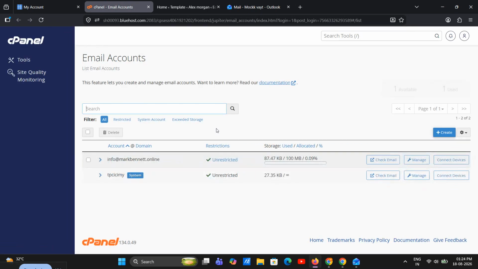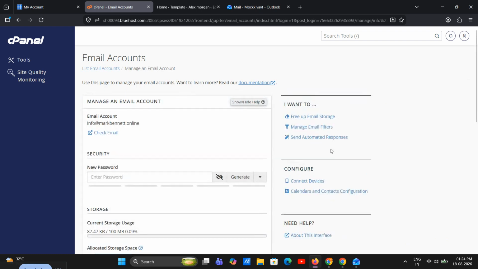Now click Continue. Bluehost will load the full email account management page, and from here, you can view and edit the mailboxes connected to your website. Once the page opens, find the email address you want to delete. Take a moment to make sure you've selected the correct one, especially if you have several similar addresses. When you've found it, click Manage next to that email account. This opens the settings for that specific mailbox.